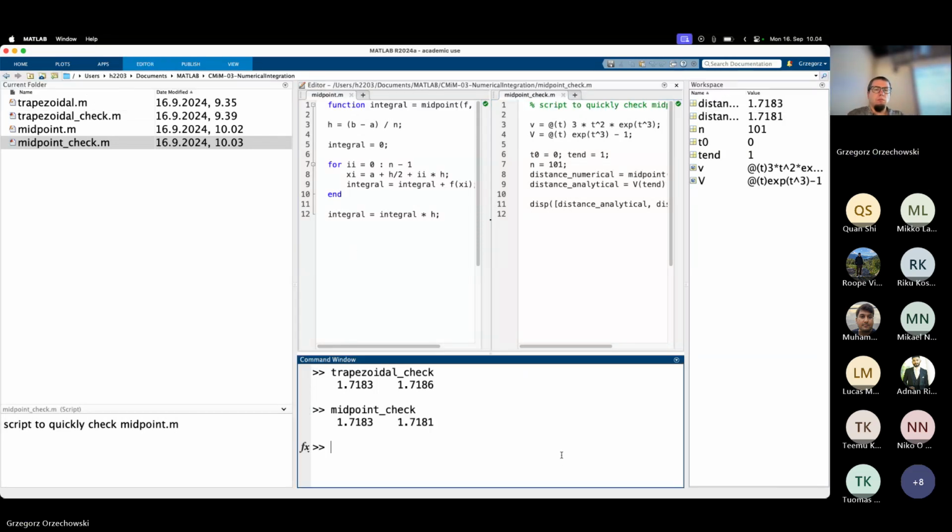Yeah. And as you can see, also on this example, midpoint appears to be slightly more accurate than trapezoidal, because here we have results from trapezoidal. It differs by maybe not a huge value, but still 0.003. Yeah, and this differs by just 0.002. Yeah, slightly better.